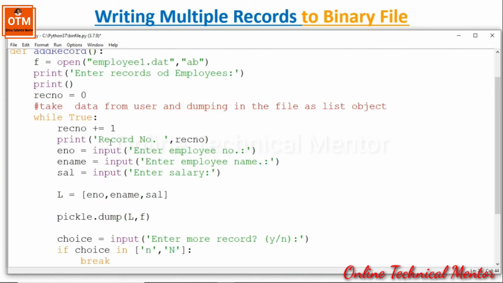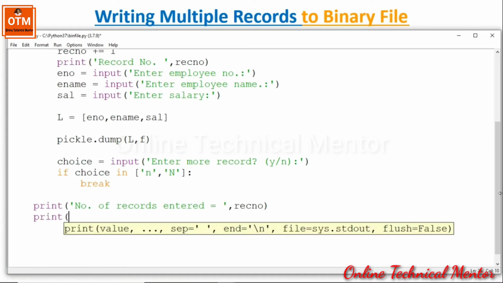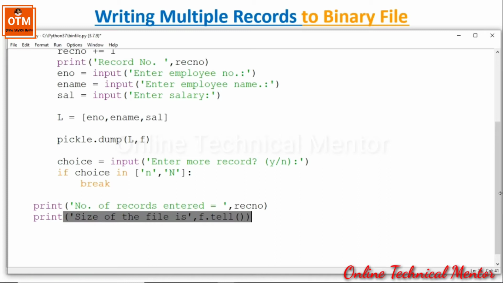So recno is a variable which will store the number of records stored within the file employee1.dat. So if you print recno, then it will display the number of records stored by you at this point of time. If you want to see the size of the file, let's write like this: print size of the file is f.tell. I've already explained the tell function in text file handling. So if you have no idea regarding this tell function, go and look at my previous videos where the tell function has been explained. This tell function returns the position of the current file pointer.